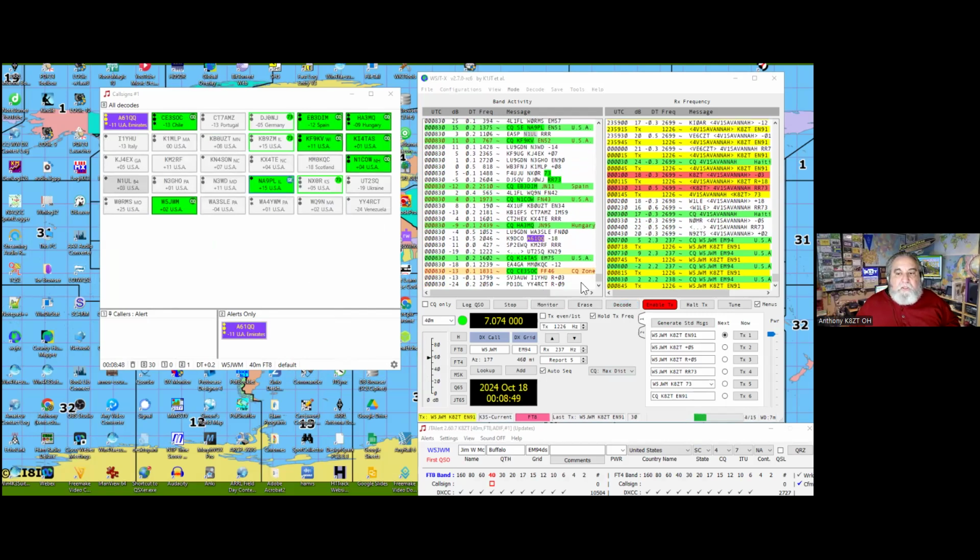If I want to call CQ, I simply come down to the bottom here. I choose the one that says CQ. I enable my transmit, and it will automatically be calling CQ instead of calling another station. It'll do a CQ with my call sign and my grid square.